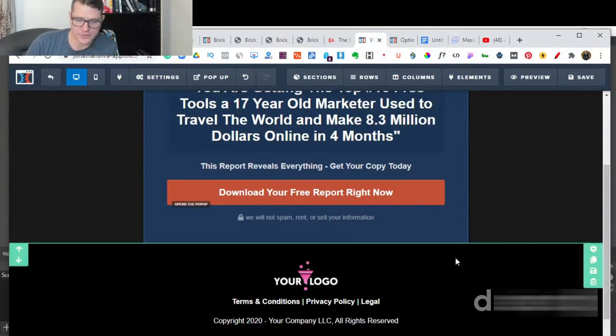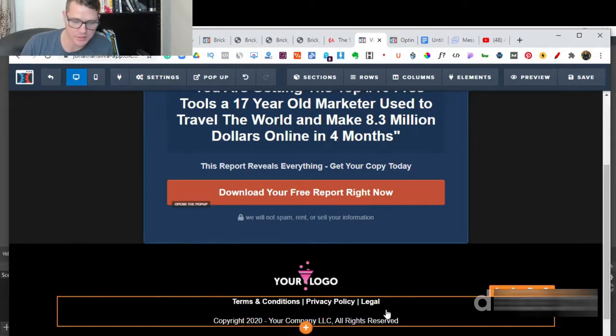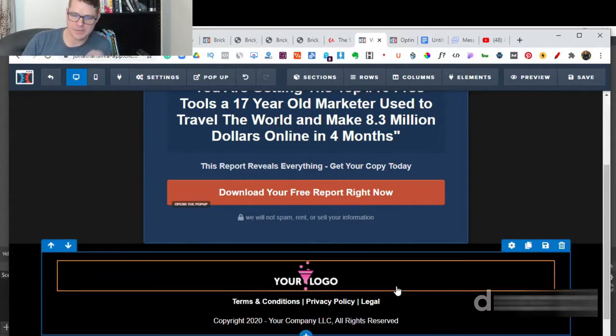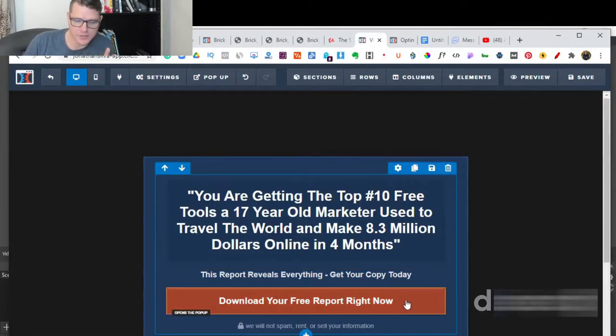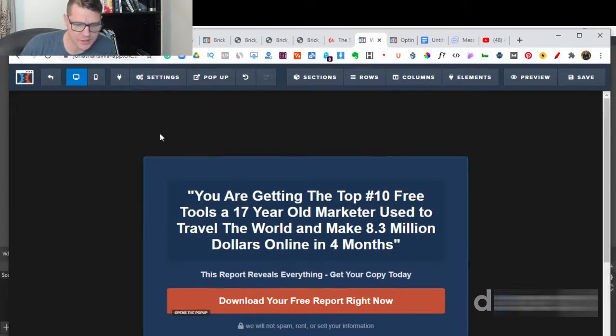But yeah, so on every policy, if you're running paid ads to it, it's gotta have terms and conditions, privacy policy, legal, earnings disclaimer, whatever it is. It just varies depending on the platform as well. So this is just basically the setup.